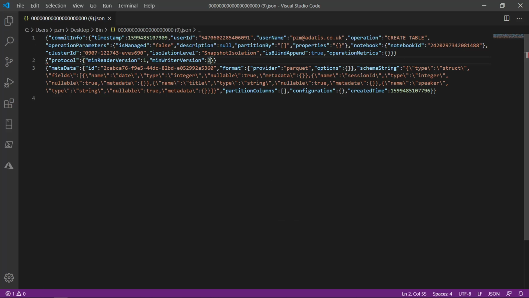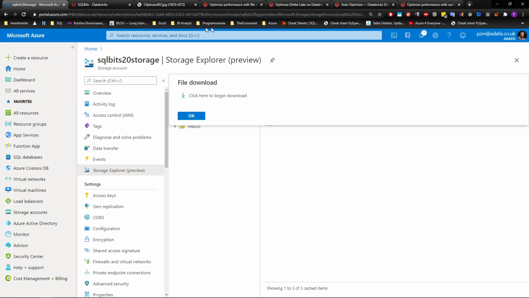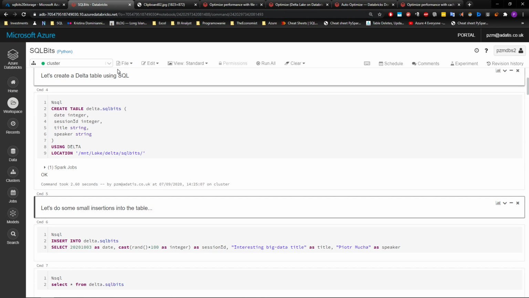Okay, cool. So we can see that there is information about who created it and the operation called create table. So we created a table with no data, just the metadata. We have a few columns like date, which is of integer type, session ID, the integer type, speaker, which is a string. All information about the schema of our table. There are some fields for later use, like partition by. Yeah, cool. Let's go back to the notebook.